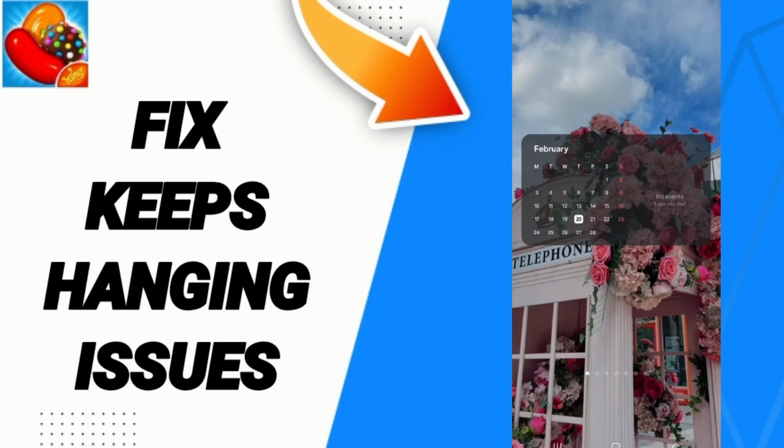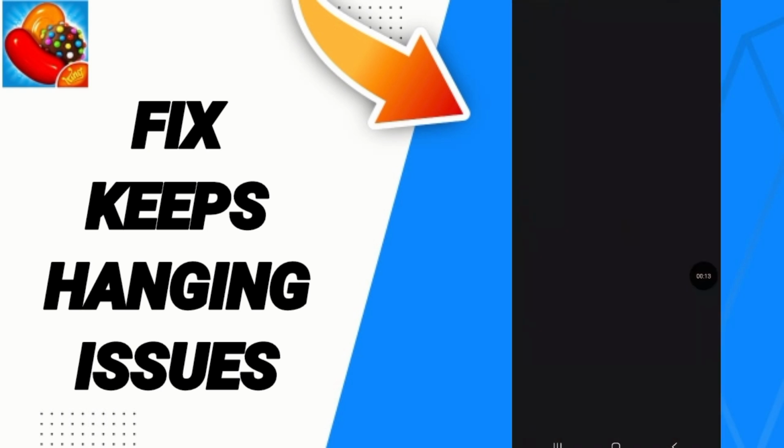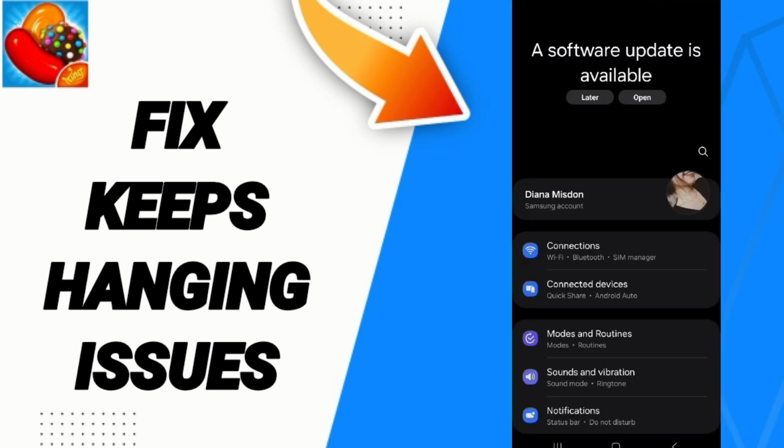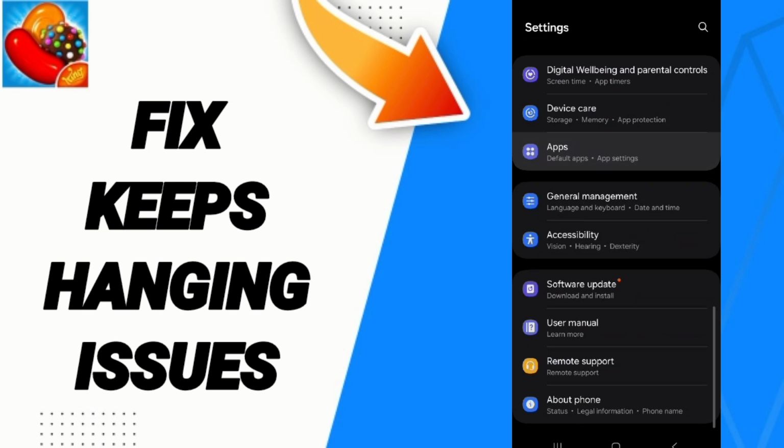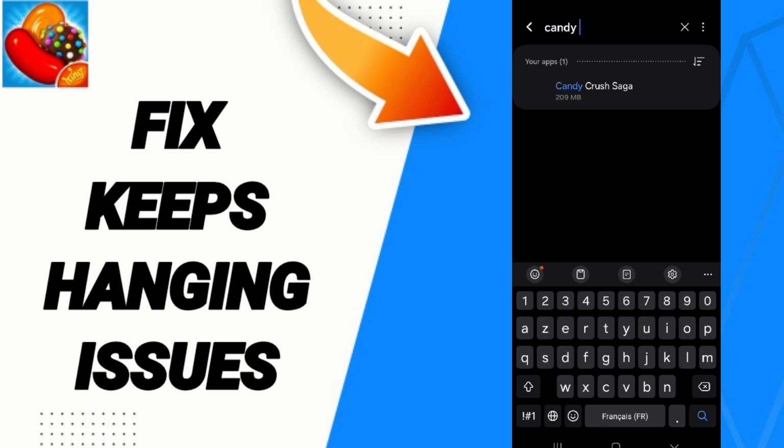Today we'll talk about how to solve the problem of keeps hanging issue on the application of Candy Crush Saga. We click on settings. In this page we click on apps, default apps, app settings. And above here you will search for Candy Crush Saga app.